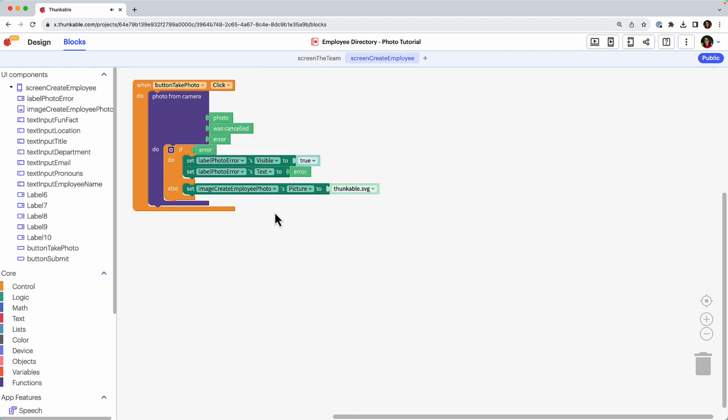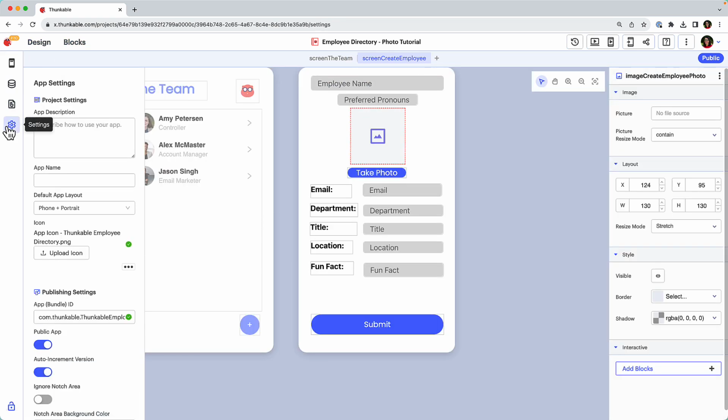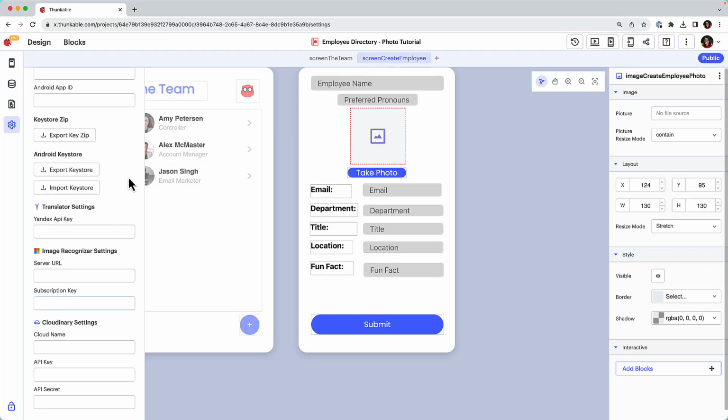The Photo from Camera block activates the device's camera and takes a photo, so we could simply drag the photo output to complete this block combination. But because we want to save the employee's photo for an extended period, we need to upload it to Cloudinary, a service that allows you to store media files in the cloud. If you use Thunkable's default Cloudinary database, your files will be deleted after 90 days, so we recommend connecting your project to your own Cloudinary account to keep your media safe.